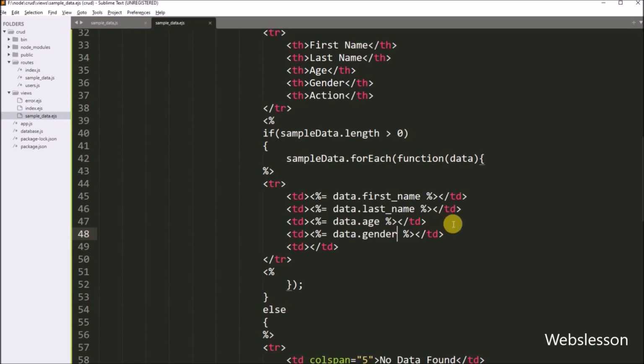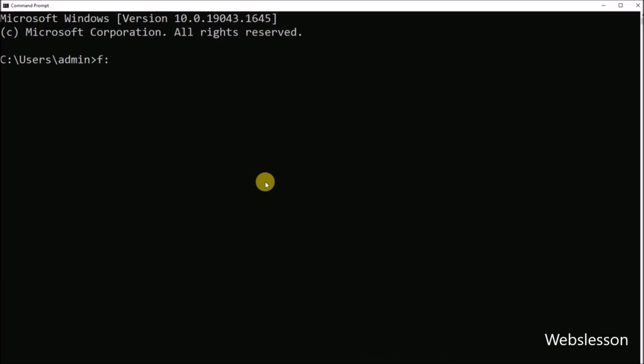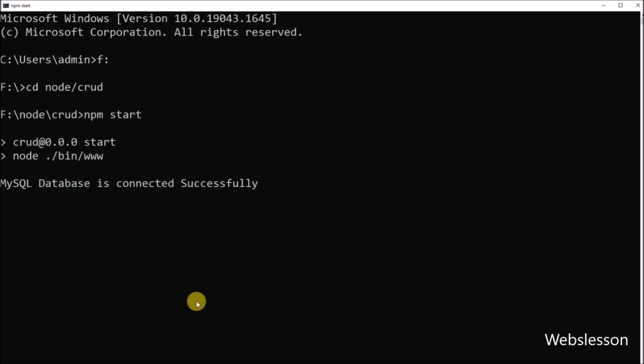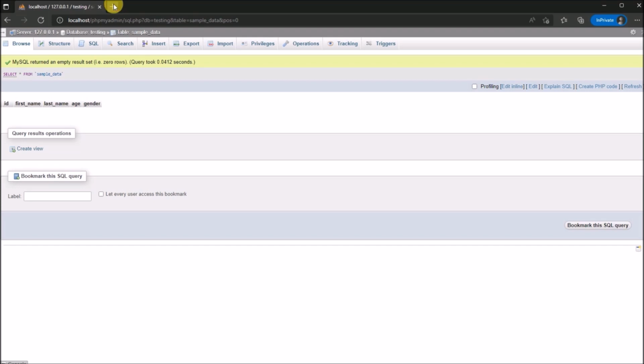Now we have to check the output in the browser. So for this, we have to go to the command prompt, and go into the Node application directory. And after this, we have to run this command, so this command will start the Node.js server. Now here in the browser, we have to write localhost with port 3000/sample_data.